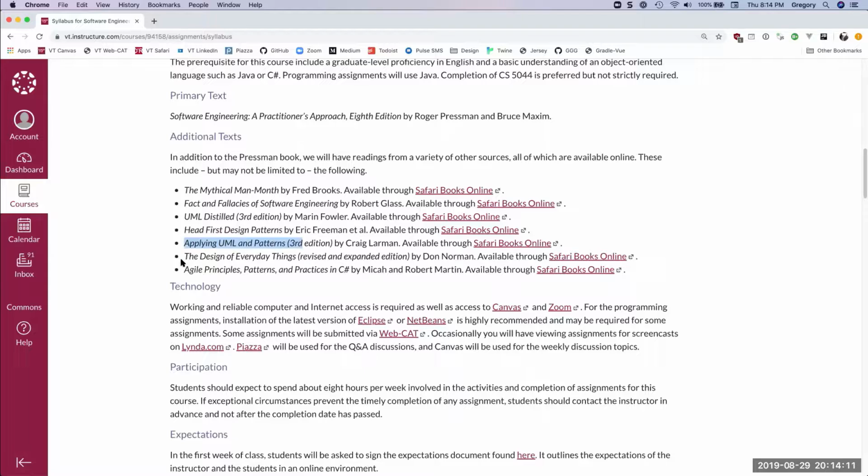Applying UML and Patterns, we might be using that a little bit, not much. The Design of Everyday Things, I think that one is gone too from Safari Books Online. So I need to update these books. I'll make a note of that right now. Update books in syllabus.